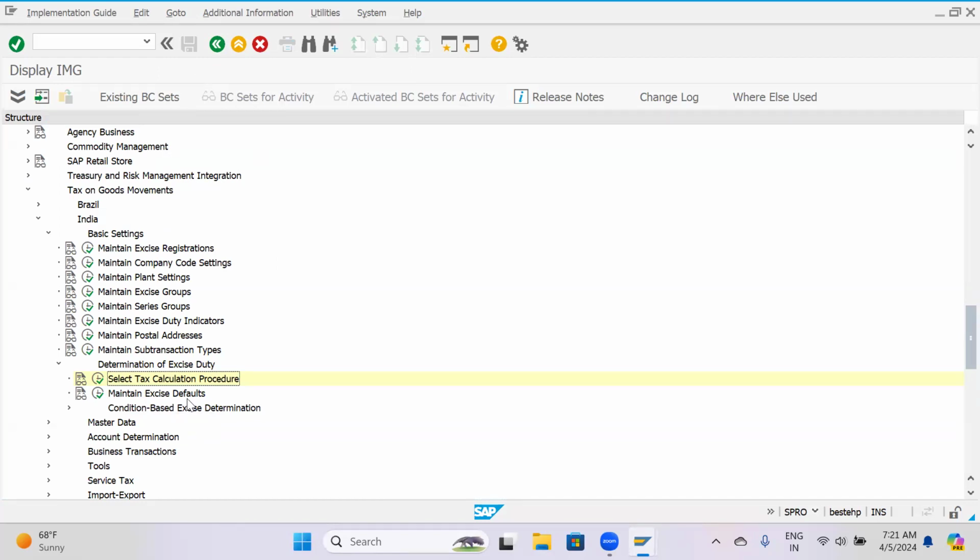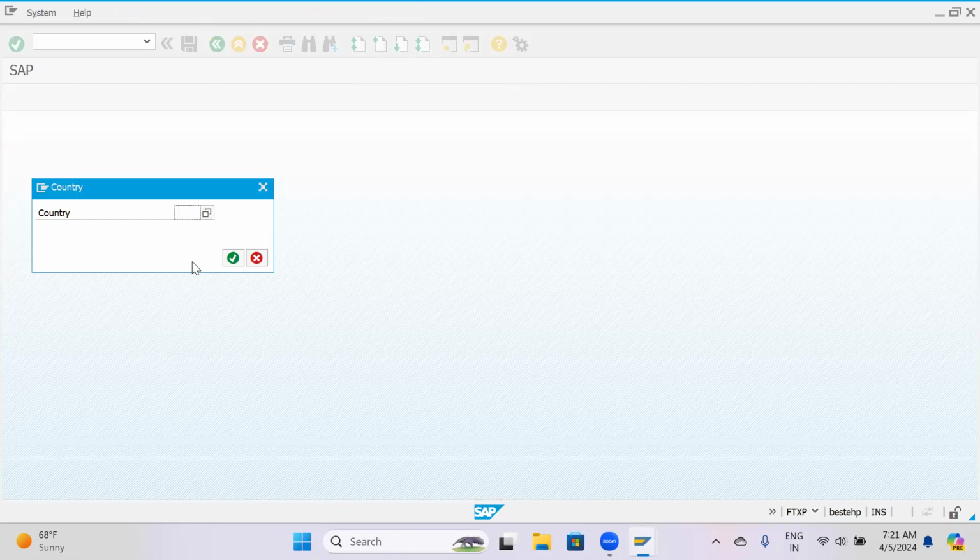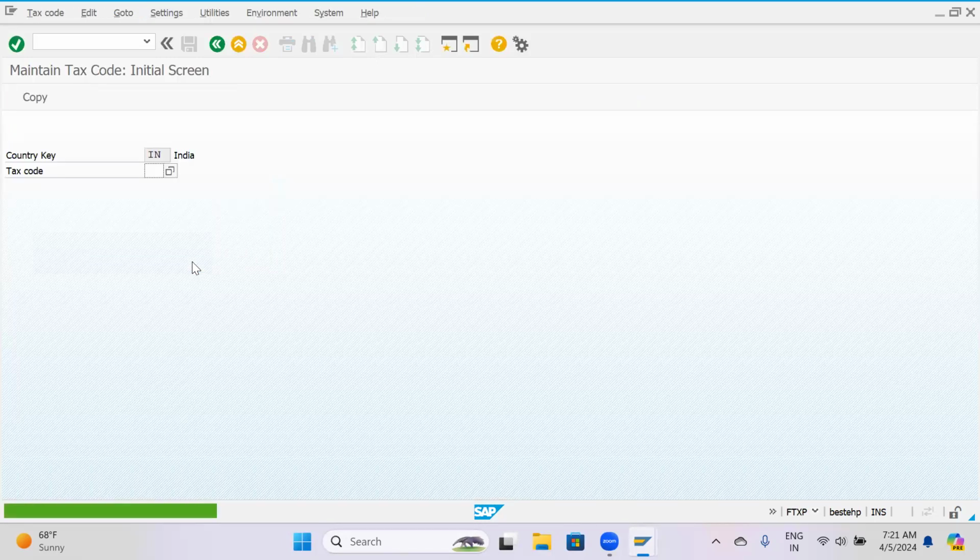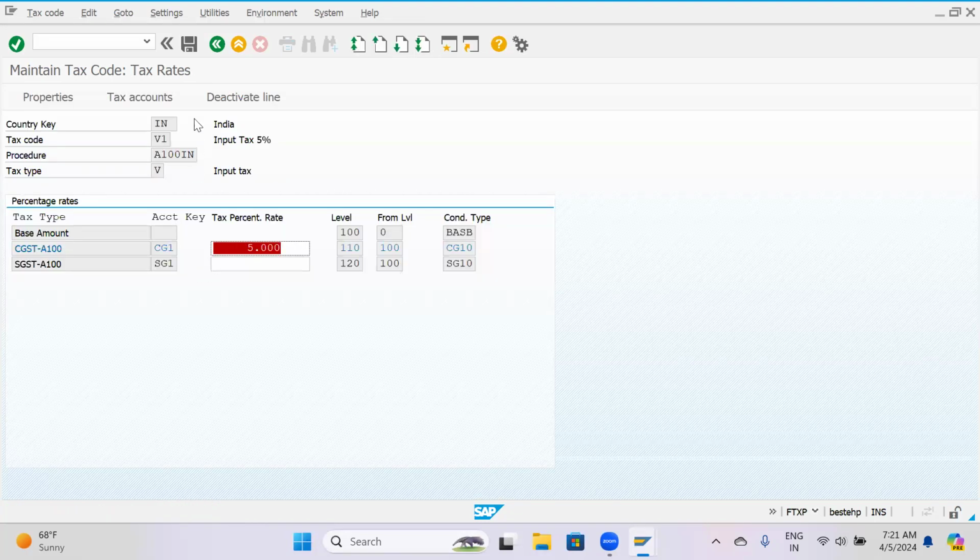Now, second, what can we do? Second, we go to condition-based excise determination. Condition-based excise determination. Define tax code for purchasing documents. Click here. Country is your IN, right? Now you can create your own tax codes, right? Like, suppose I'll create now V1.